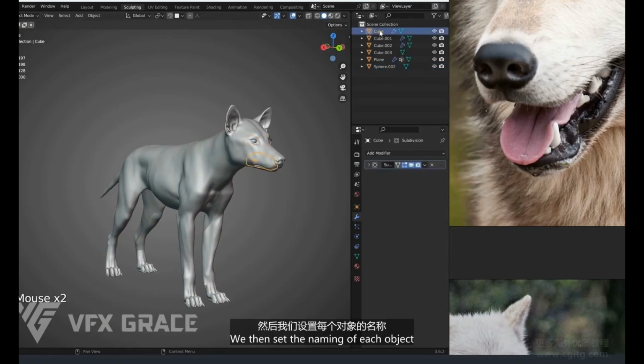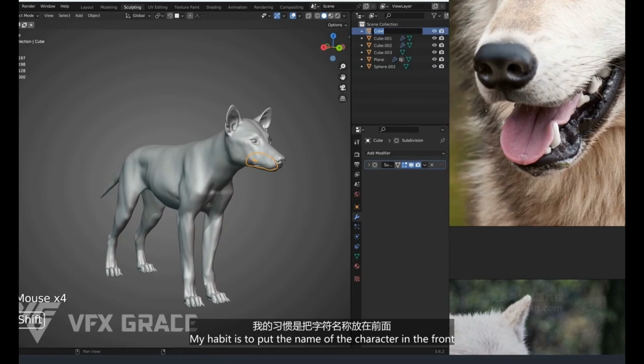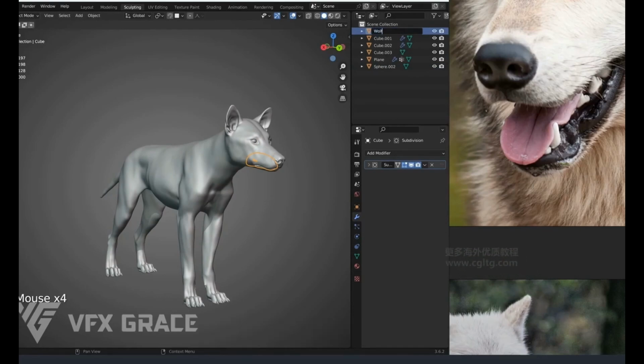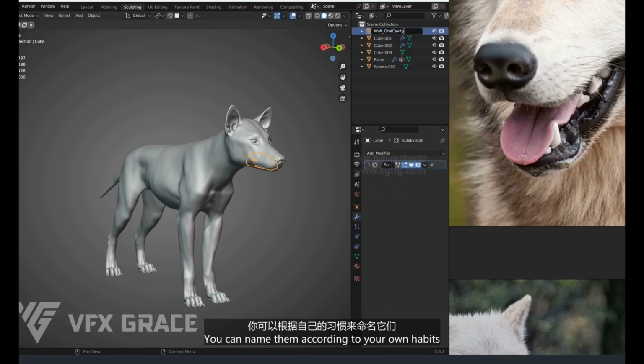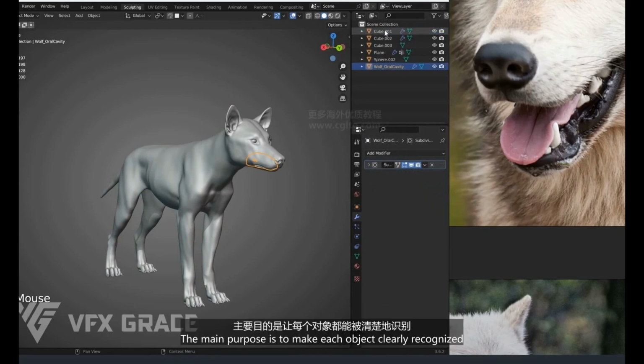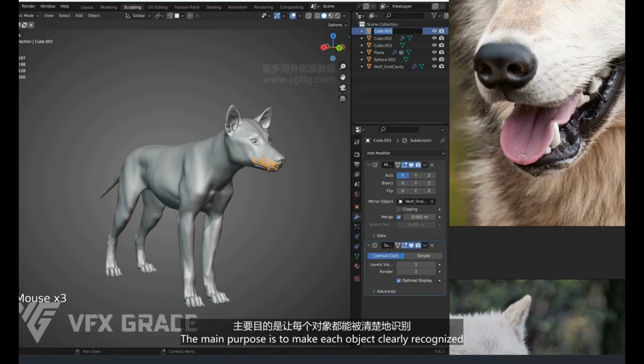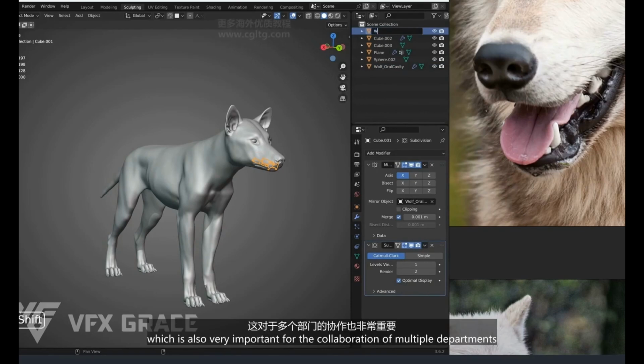We then set the naming of each object. My habit is to put the name of the character in the front, then the name of the component, each part separated by underscores. You can name them according to your own habits. The main purpose is to make each object clearly recognized, which is also very important for the collaboration of multiple departments.